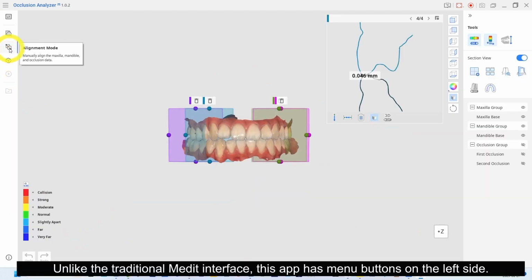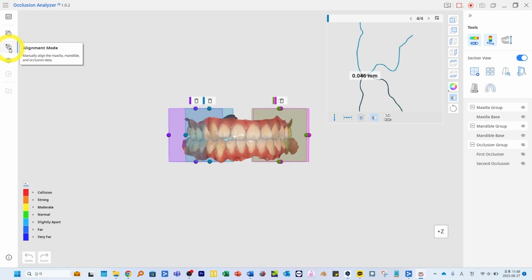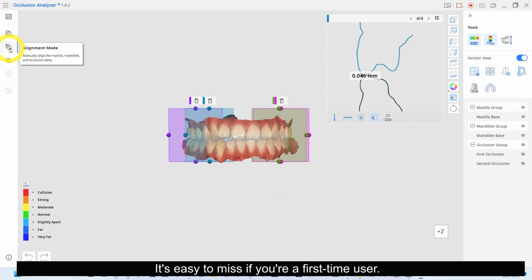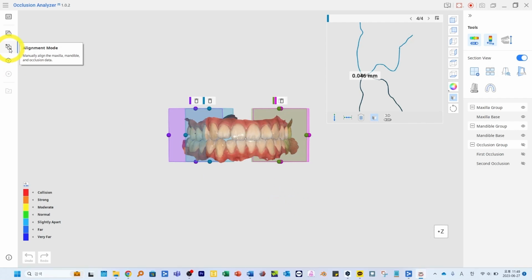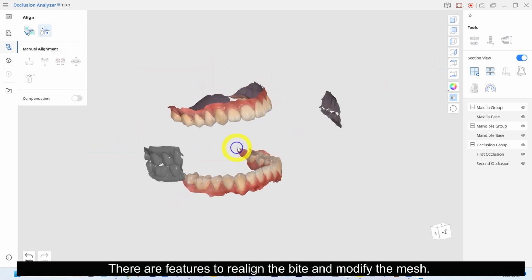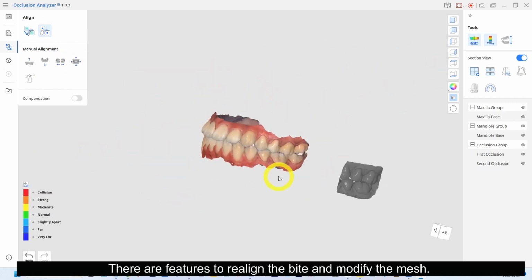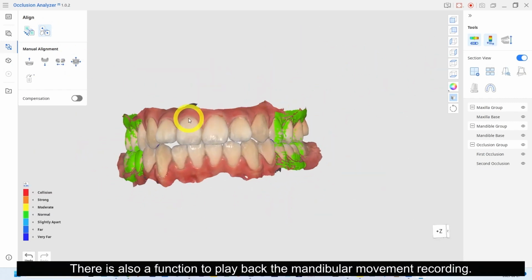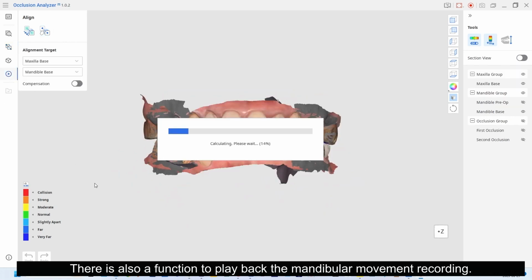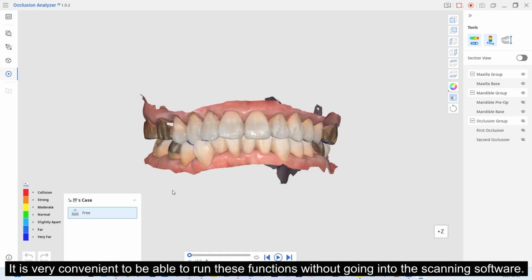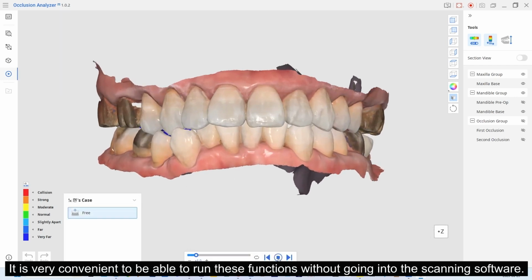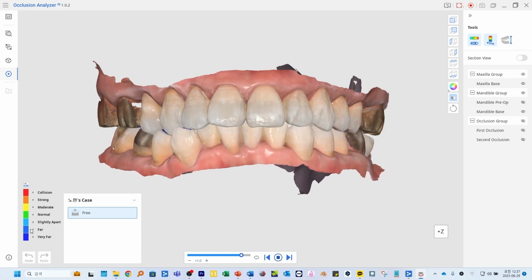Unlike the traditional Medit interface, this app has menu buttons on the left side. It's easy to miss if you are a first-time user. There are features to realign the bite and modify the mesh. There is also a function to play back the mandibular movement recording. It is very convenient to be able to run these functions without going into the scanning software.